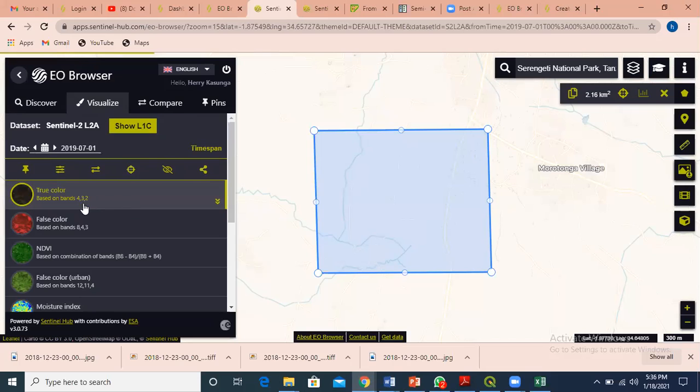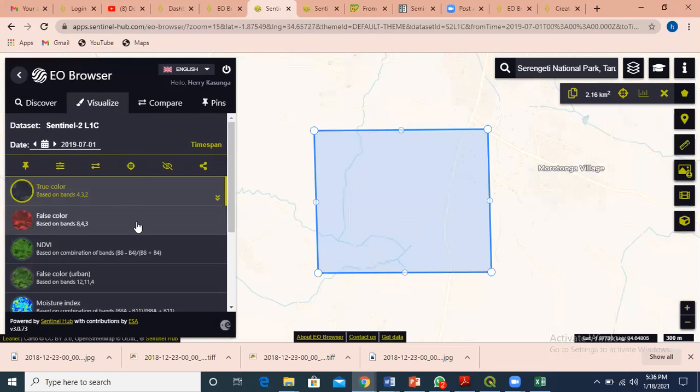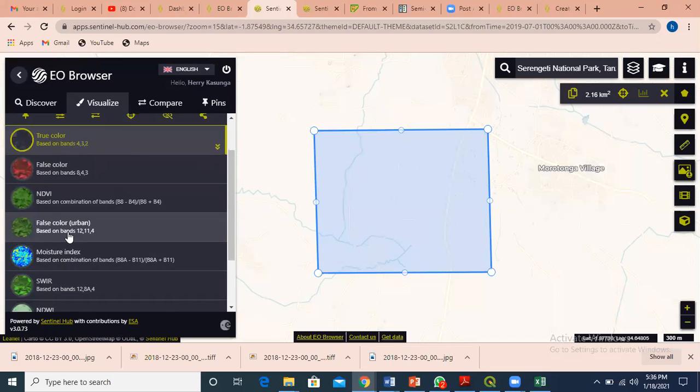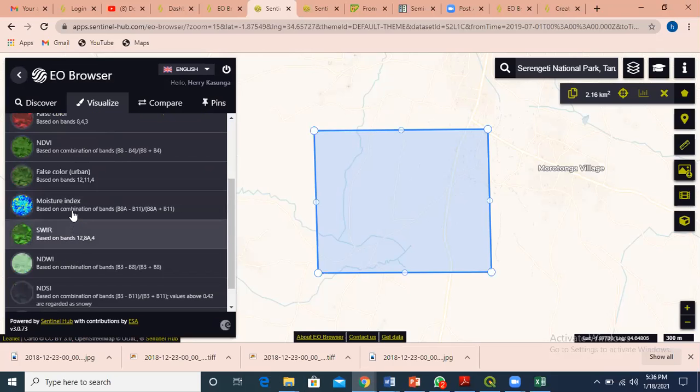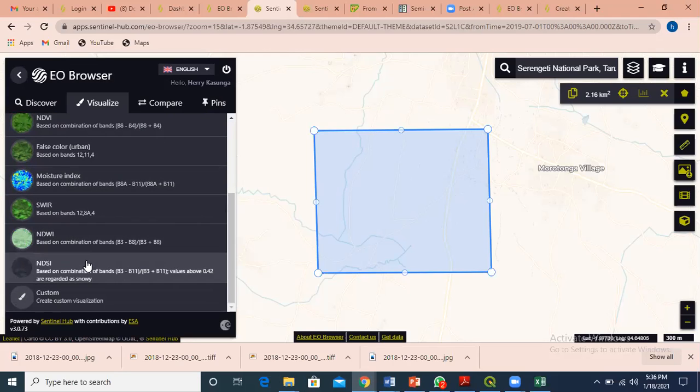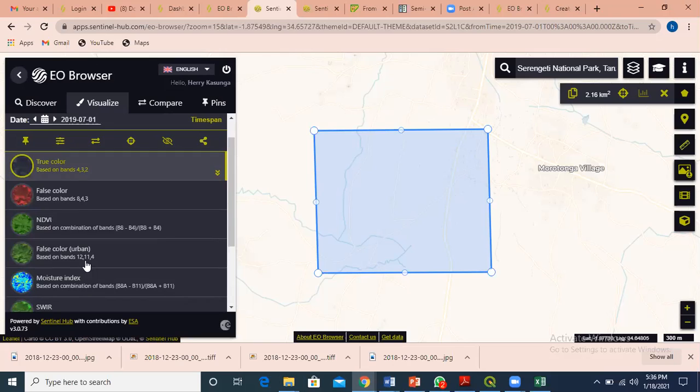So it gives me a true color, a false color, something we call NDVI, something we call moisture index, something I call SWIR. It really depends on what I want.